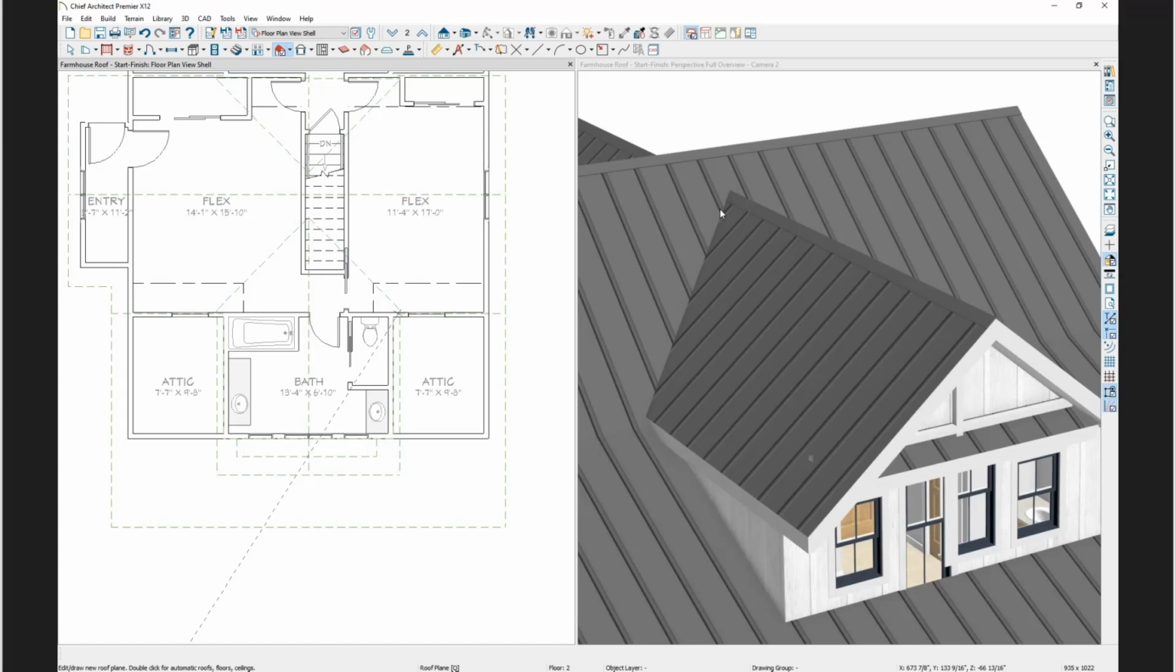It'd probably be a lot of work, but one way you could probably do it is just make a copy of your roof plane and make it real small and narrow.